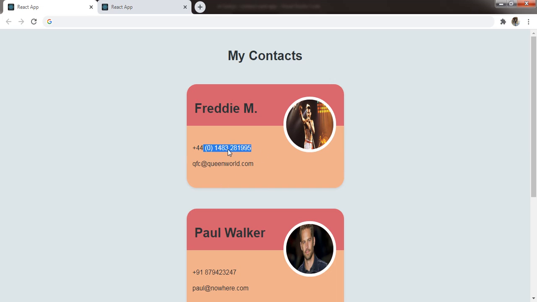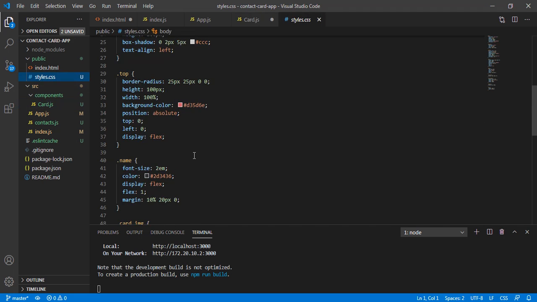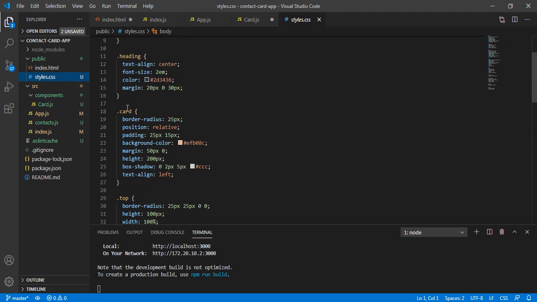So basically the information part is stored inside the bottom container, and this one is the top container. That complete division is the card. Inside that card I've divided it into two parts, and I'm using these class names because I've applied CSS this way. So those are my class names.